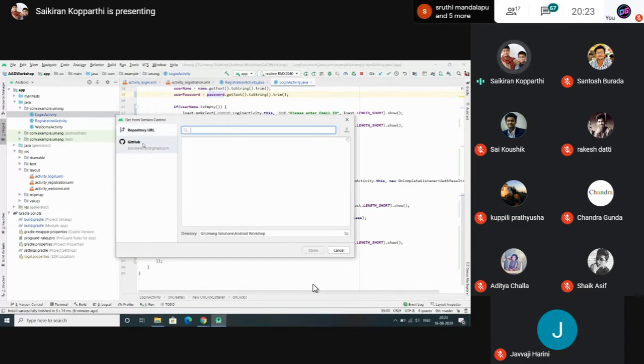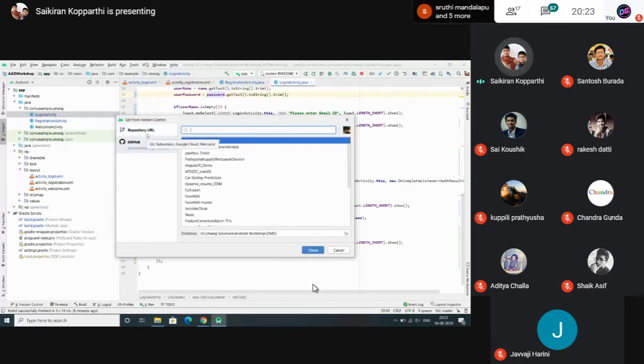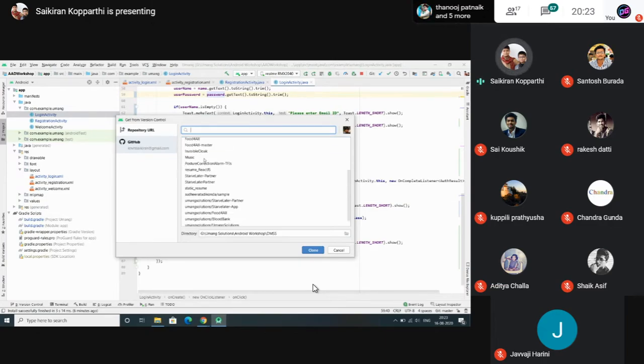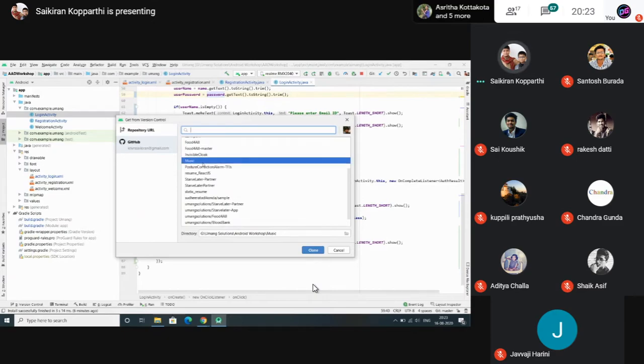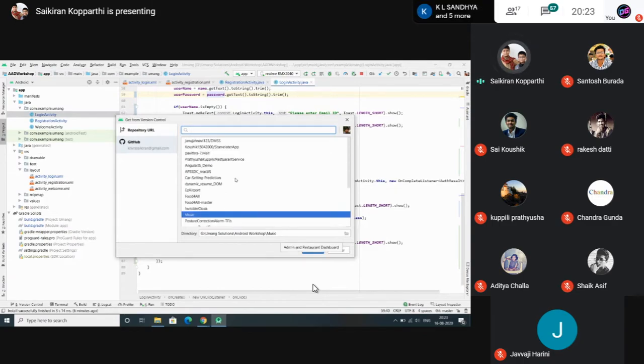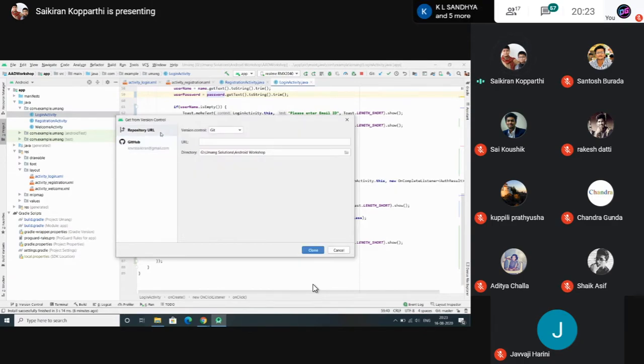Now click on get from version control, okay? It will be asking you, if you have a GitHub account and if you want to import your own project, like see, this is my GitHub account, I have this many projects in it. If you want to import my music project into my system, I'll click on music and click on clone. Automatically that Android project will be imported. For example, if I need to import Santosh's project, I'll give his Git link and click on clone. Automatically, the repository will be cloned to my system.